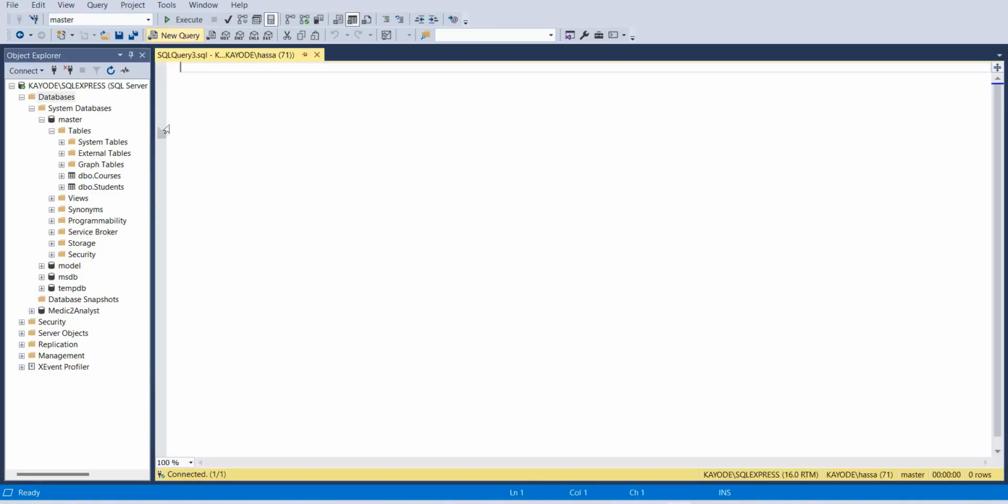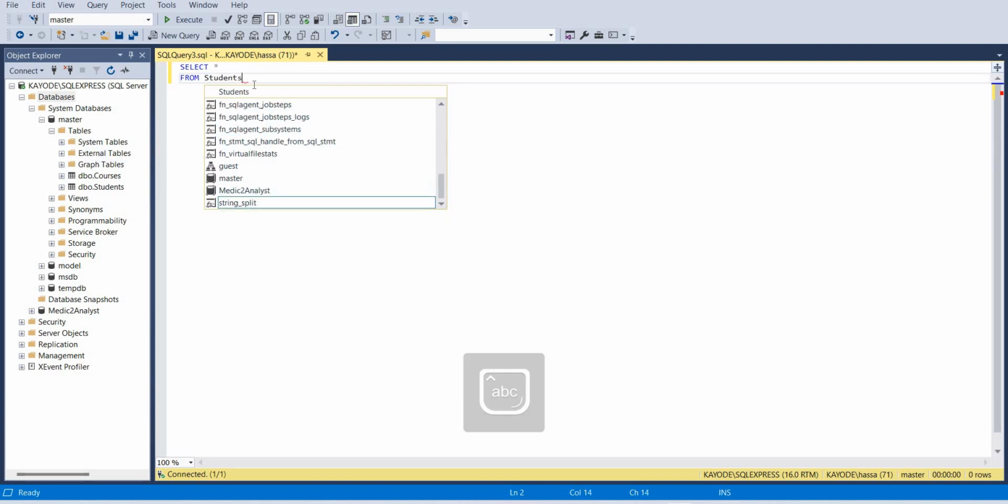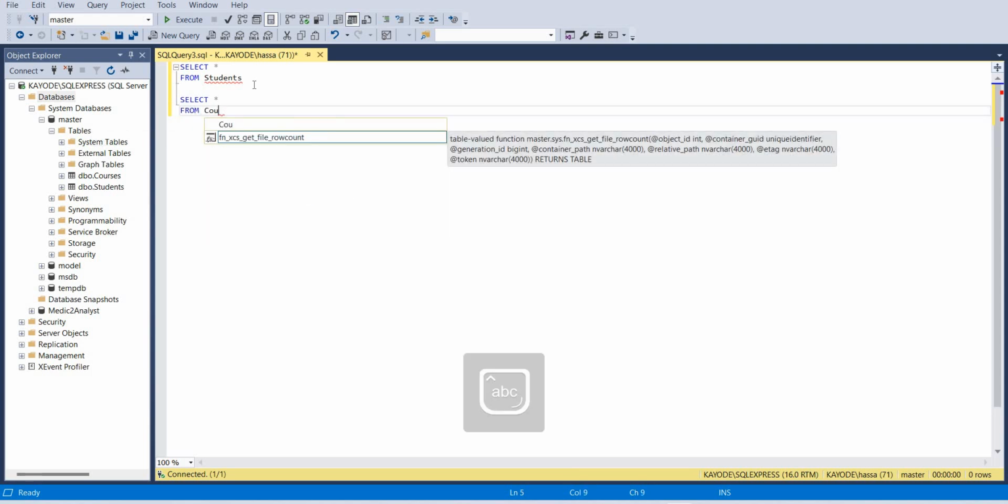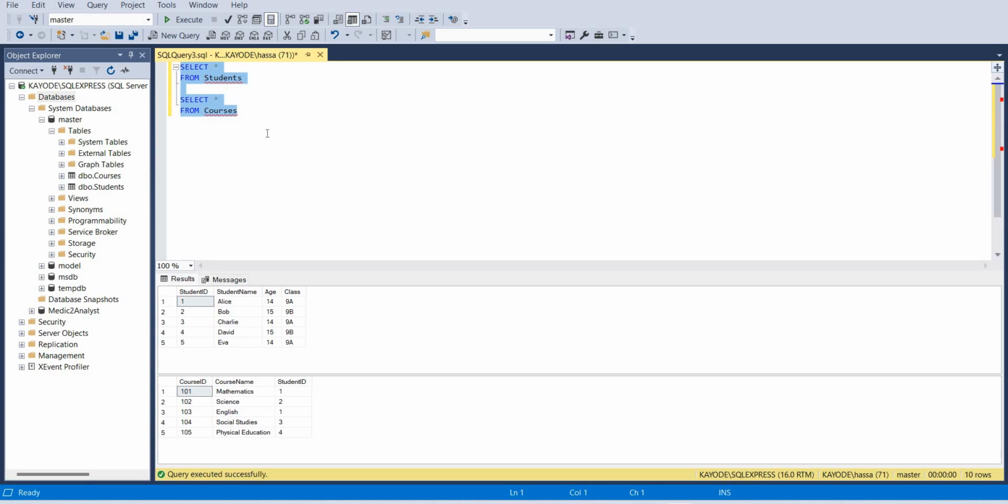Let's use our data set. Let's see the data set that we'll be using. Select all from students. Okay, let me write the second one. Select all from courses. Let me run both so that we can see. Okay, so these are the data sets. Now I want to do a left join between both.